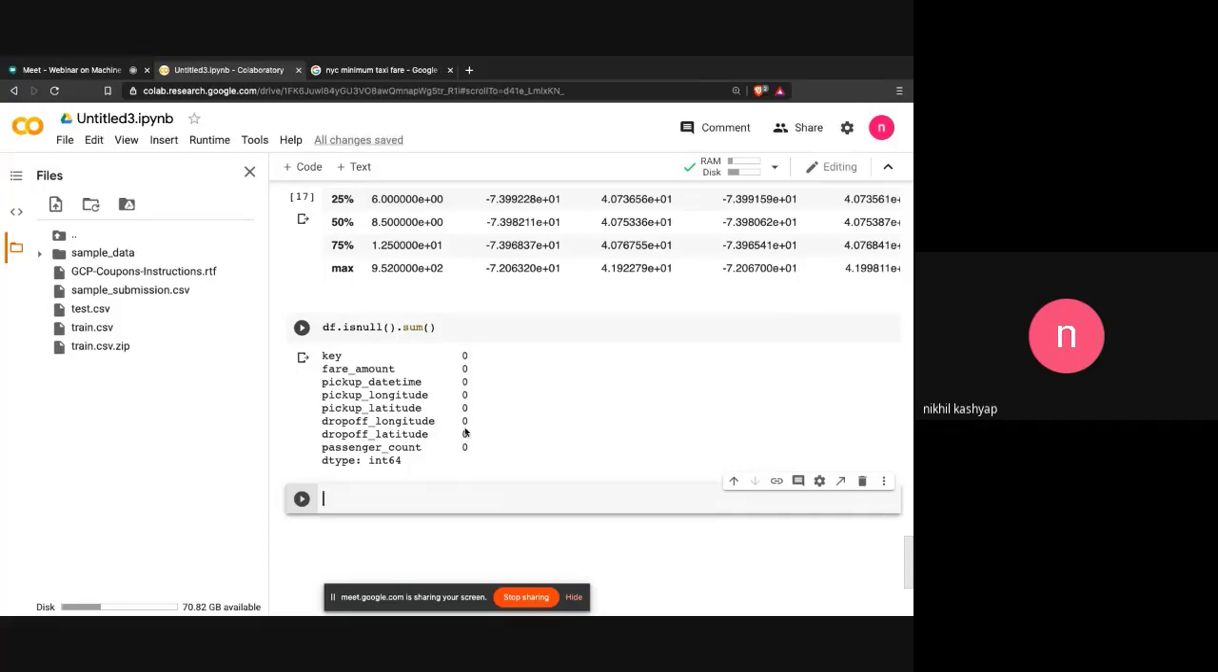So what we'll do next is get into analyzing the data. Now we have cleaned the data set.